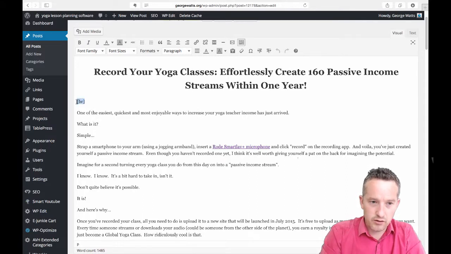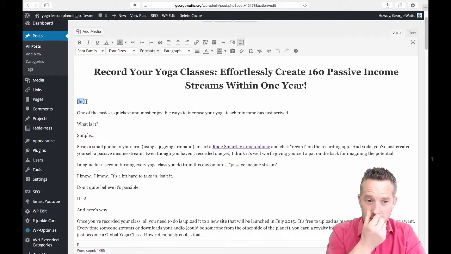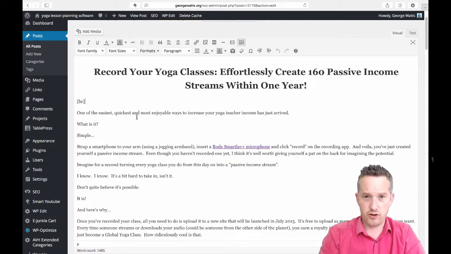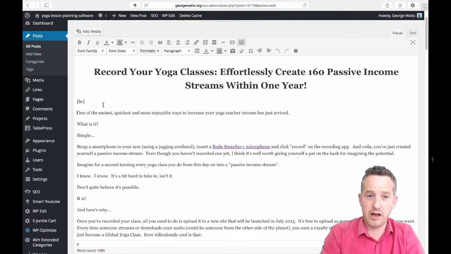And then I've got this short code to create a bit more space. If you don't have this short code plugin on your WordPress site, it'll just show up as BR. But if you need more space on your website and you're a client of mine, just ask me and I'll add this plugin to create more space.